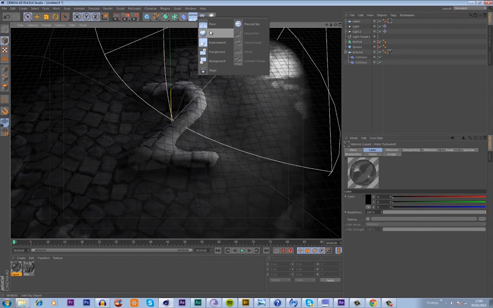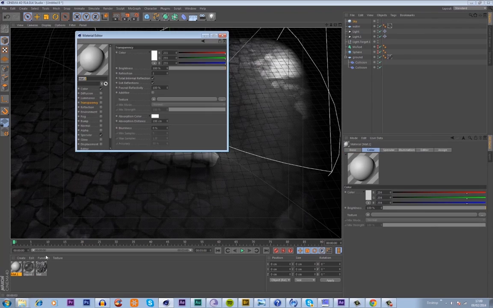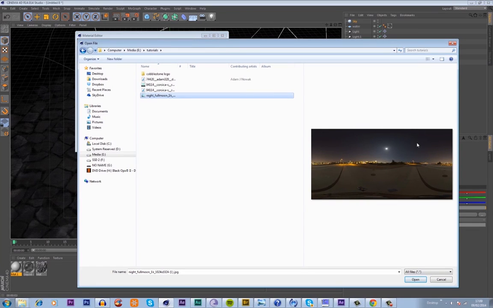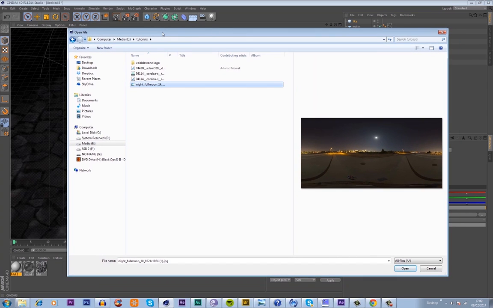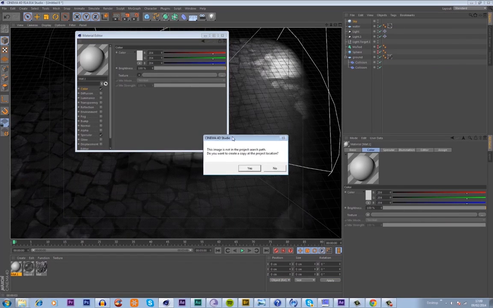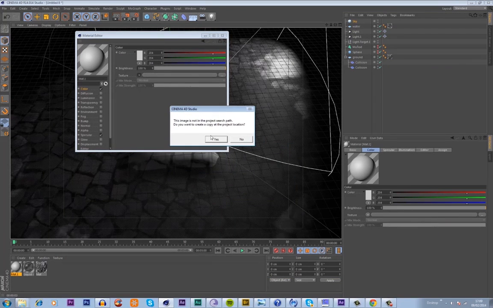So I'm going to get the sky object, and I'm going to load up the sky texture, and this is the image which I used for this. And of course all of the files used in this tutorial will be available to download for you on the post page of this tutorial. I'm going to hit open, and this dialog box always pops up. It doesn't matter what you click.